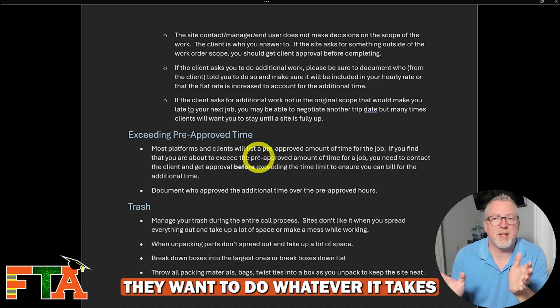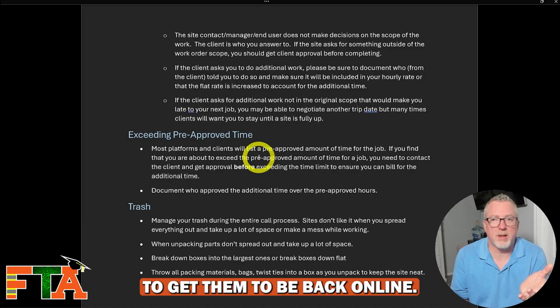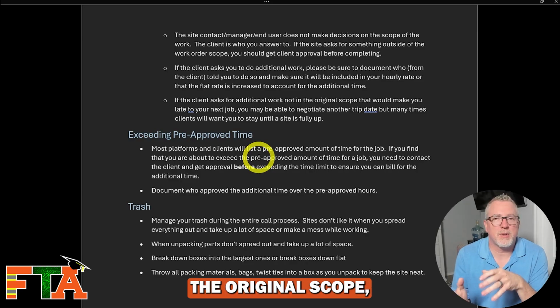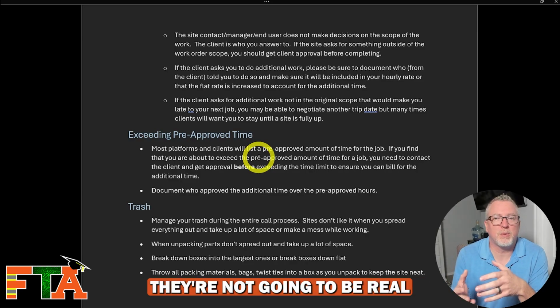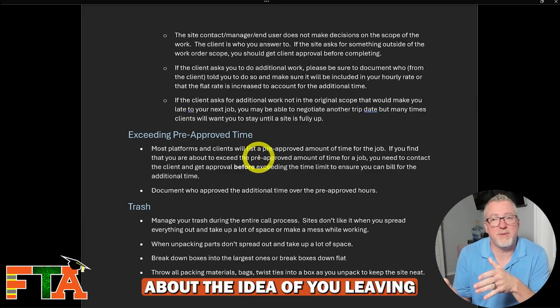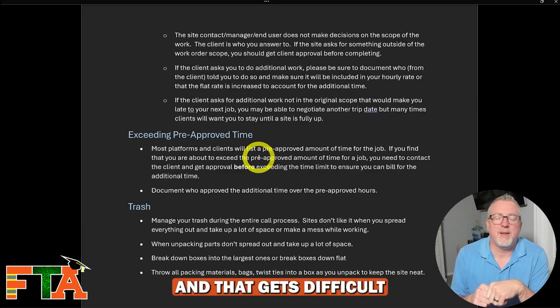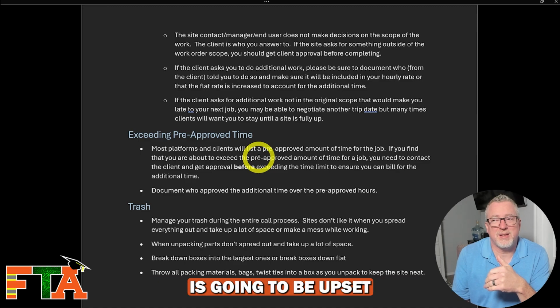They want to do whatever it takes to get them back online. So even if it's not in the original scope, they don't care. They're going to want you to do whatever it takes. So in that case, they're not going to be real excited about the idea of you leaving because you have another job. And that gets difficult because then your next client is going to be upset because you're late.